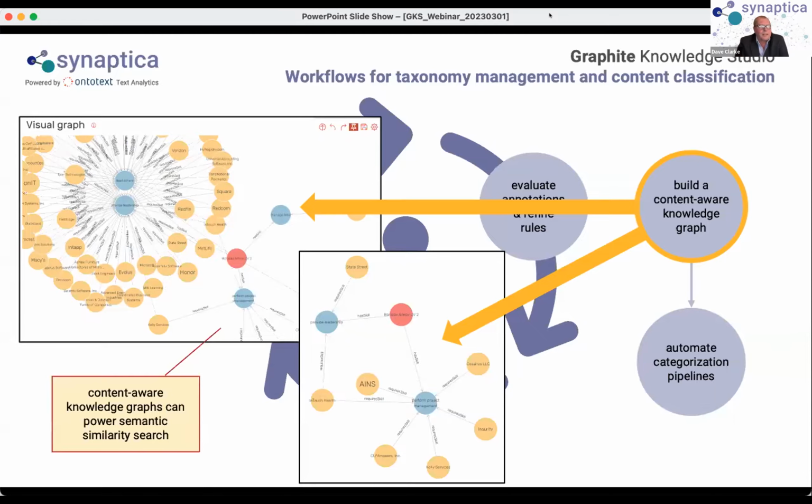Now, the last little area I want to pull out here is what I call building a content-aware knowledge graph. The graph is not just knowledgeable about the ontology. It's not just knowledgeable about the taxonomy. It's knowledgeable about the things that you tagged. This is what I mean by content-aware knowledge graphs. When you have that awareness in the graph, you can do really cool things: cool analytics, cool discovery.